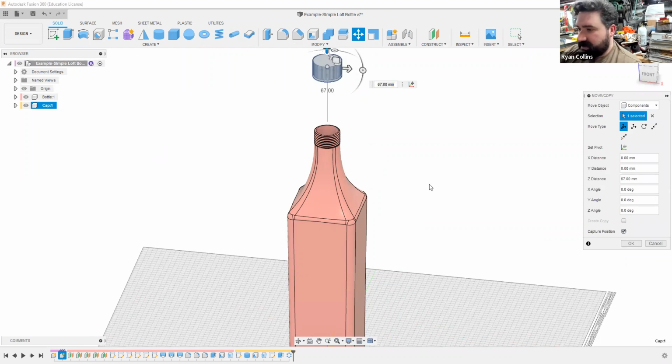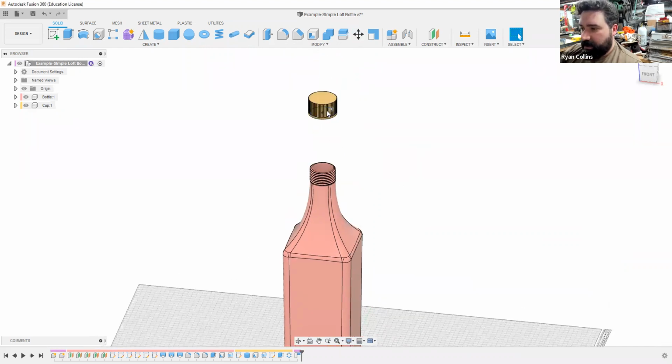I'm going to select capture position because I want it to just snap to right there. That's fine. All right. Now I want to locate that bottle cap on top of the bottle. Again, we're ignoring the threads. It's not like the threads are going to clip together, so they're not actually properly threading together. It's just going to kind of look like it.